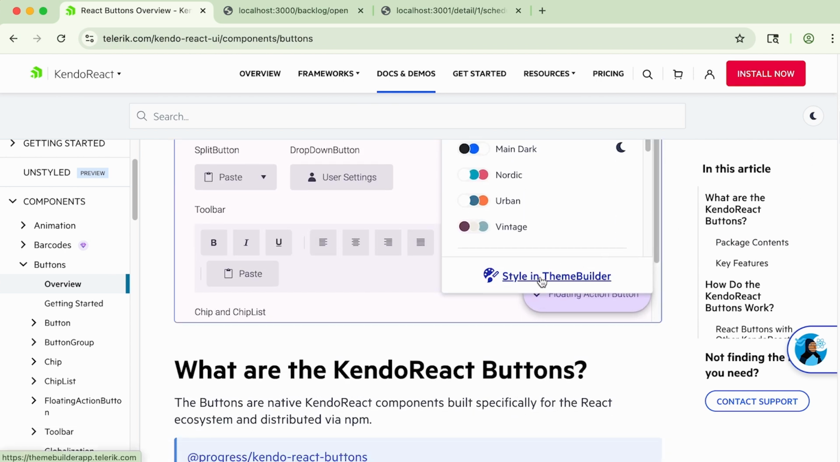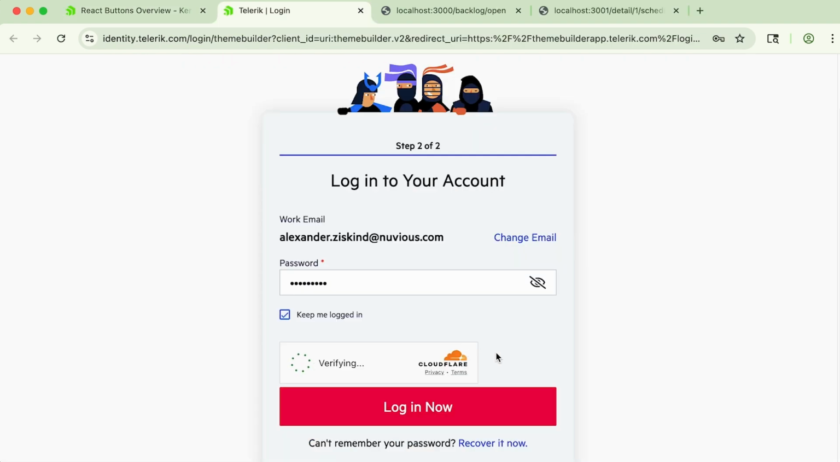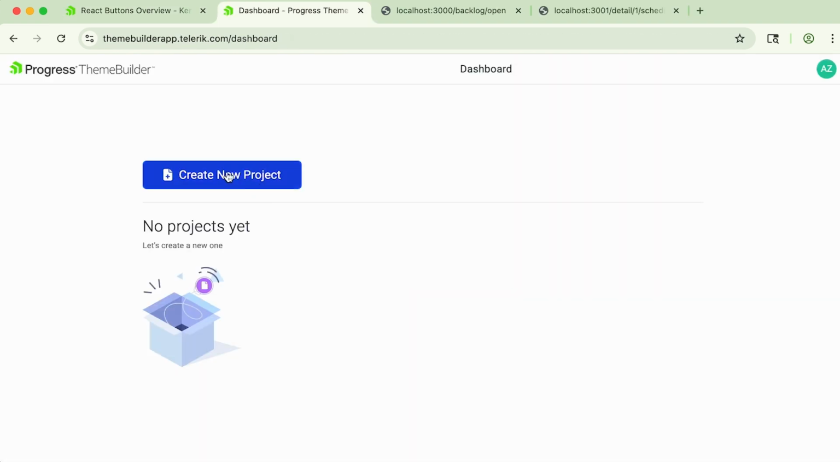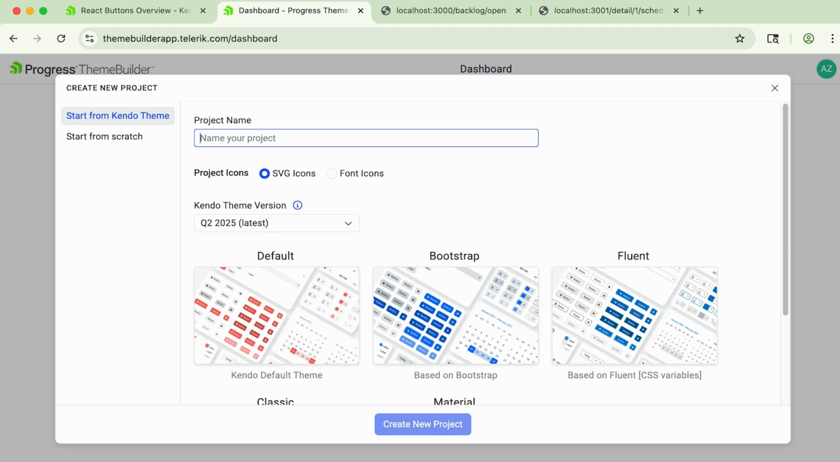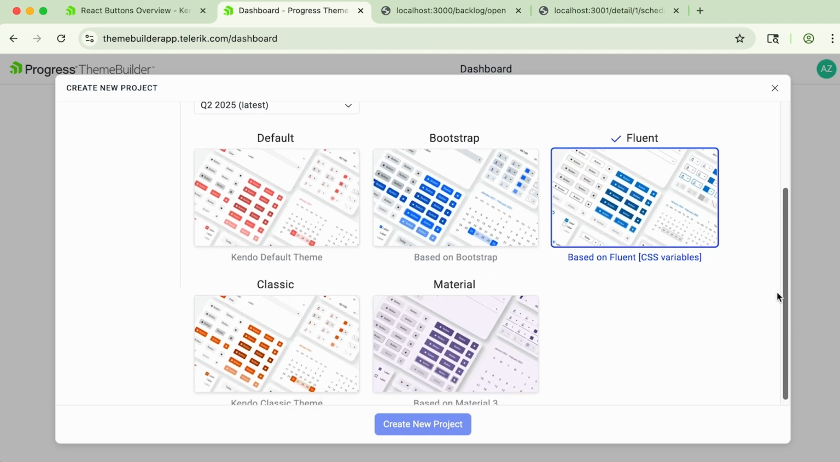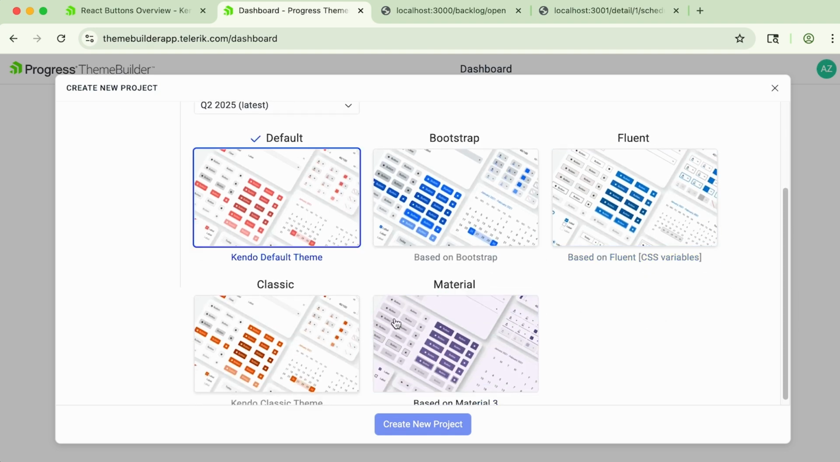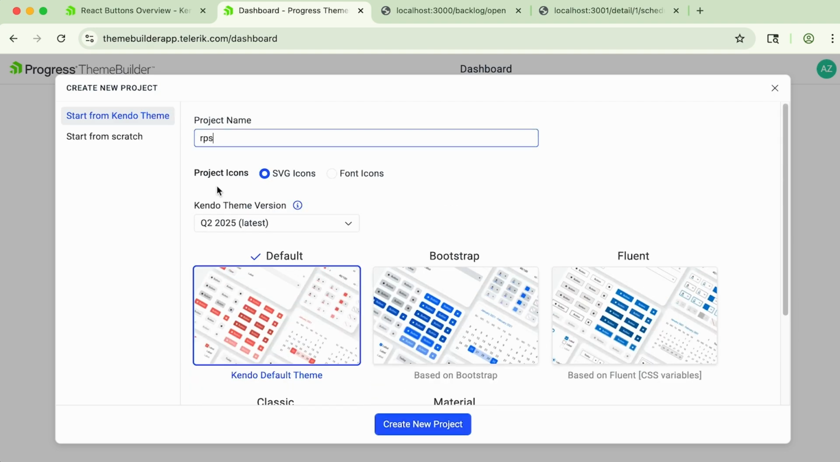One of the buttons down here is the ThemeBuilder. Here you can select the base theme where you want to start. Do you want to start with a default theme, a Bootstrap theme, or the Material theme? Let's say you want to create your styles based on the default theme. You can continue down here by clicking Create.